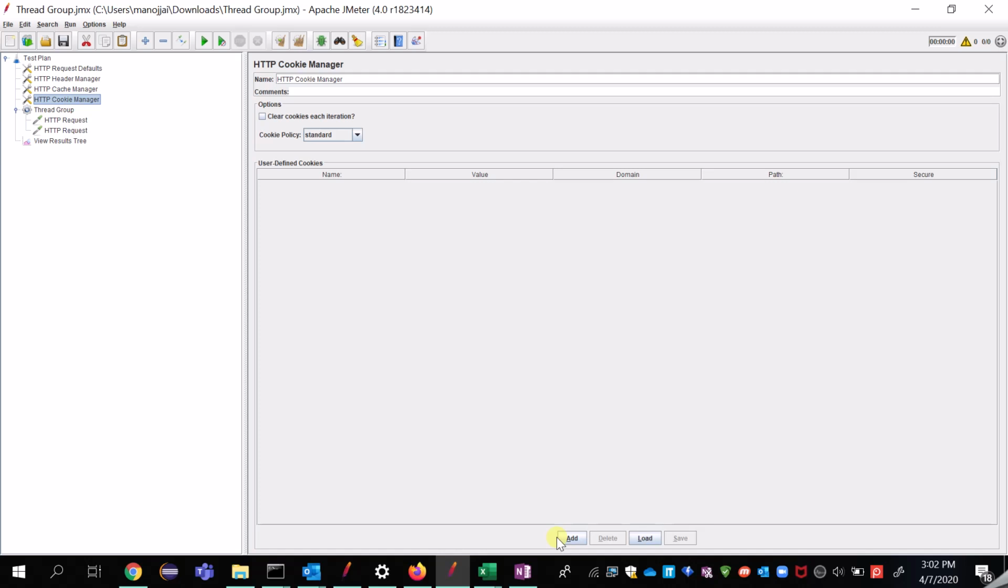So if the clear cookies on each iteration option is checked, then for each iteration cookies will be removed and a new one is created. So these are the four more commonly used elements.